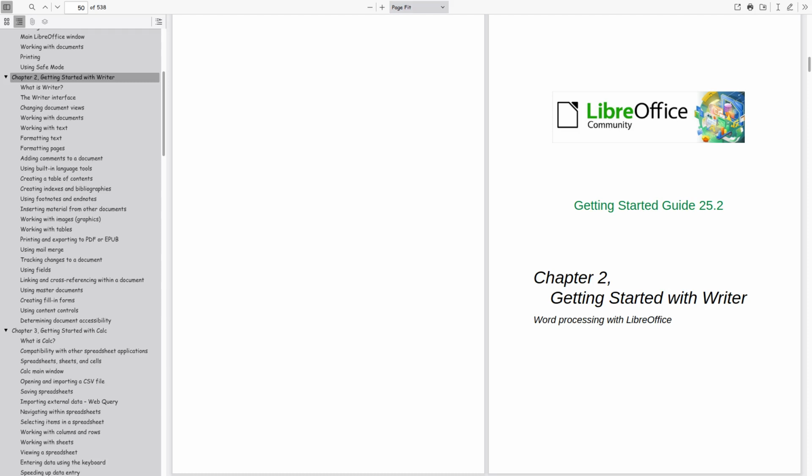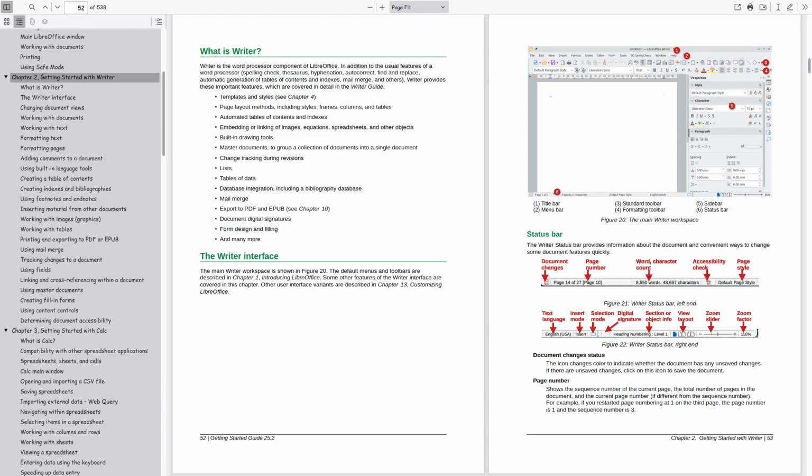Getting Started Guide 25.2, Chapter 2: Getting Started with Writer, Word Processing with LibreOffice. What is Writer? Writer is the word processor component of LibreOffice.